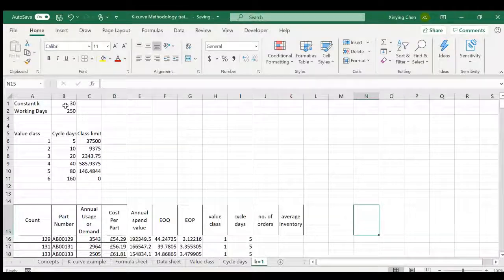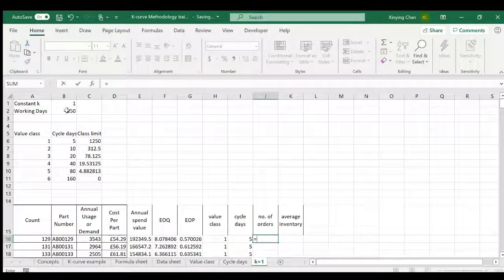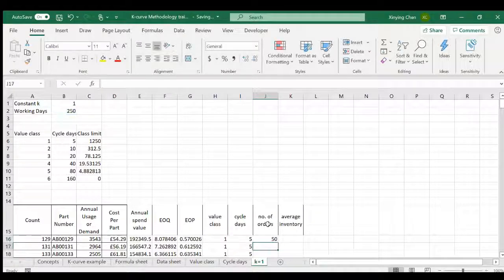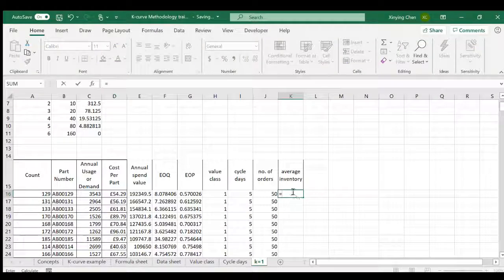So for K equals to 1, we need to calculate the number of orders and average inventory level. The average inventory, as we mentioned earlier, we need these two to construct the K curve. Now we make the K equals to 1. How do we calculate these two? Number of orders, here we have the total working days, right? The total working days divided by cycle days. How many cycles in the year? That means the number of orders.